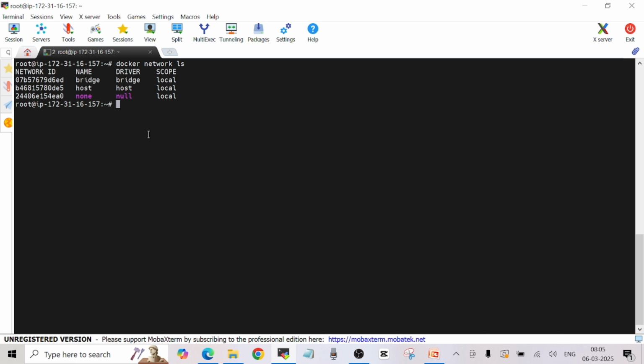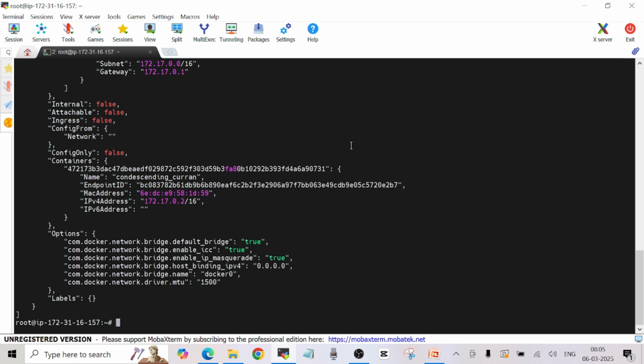To inspect this networking driver, what you can do is docker inspect and this network ID, and you can see all the details of this networking driver. What I want to show you here is com.docker.network.bridge.name. So this networking driver has a name that is called docker0. docker0 is the name of the networking interface that Docker creates when you install Docker, and it uses bridge networking.